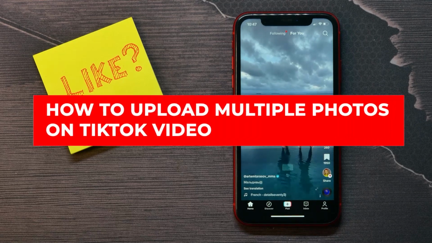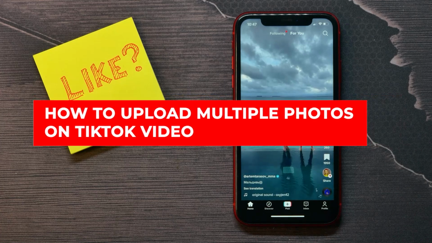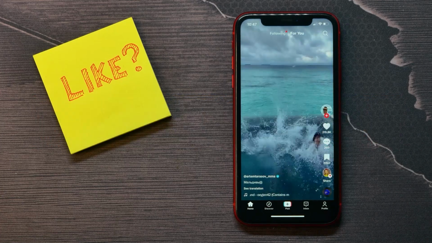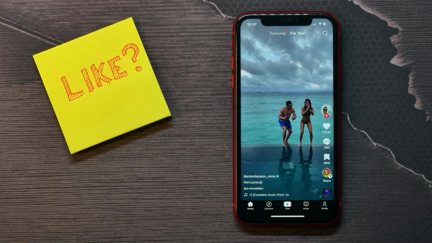In this video I'm going to show you how to upload multiple photos on TikTok video. That is quite simple and easy to do, so let's begin.